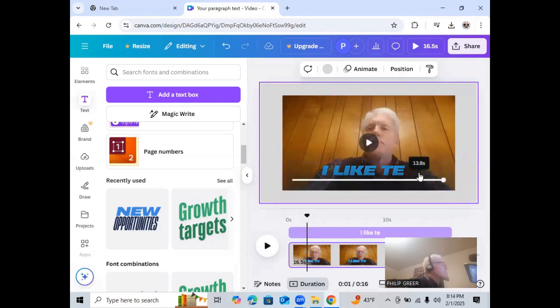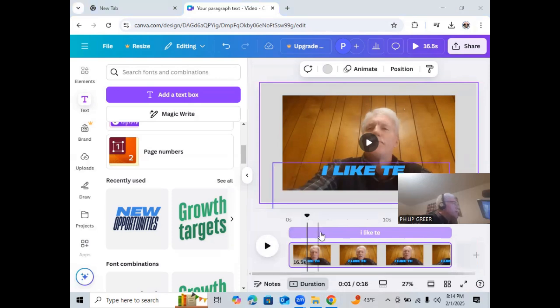Now, here's what I want to do. You notice it says right here in the purple, I'm going to move my window right here up out of the way where you can see this. See this purple part right here? This is the first one. Now, when you add on a second one, they start going on top of each other, up and up and up. So this is the first one. The next one will be right here. Now, notice that I like tea is right here.